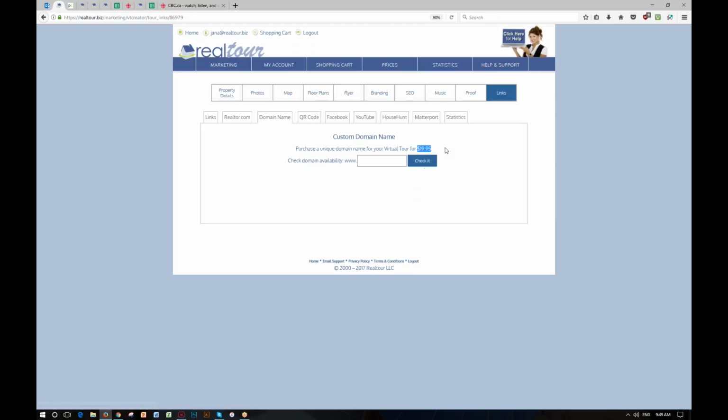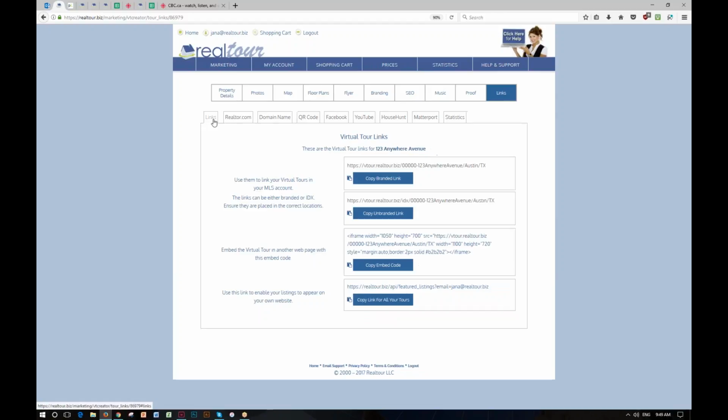www.fridaystreet.com. Okay, this is an extra goodie. Some agents use it, most don't bother because most people are just clicking on a button to view the virtual tour. They never actually see what the link looks like, right?